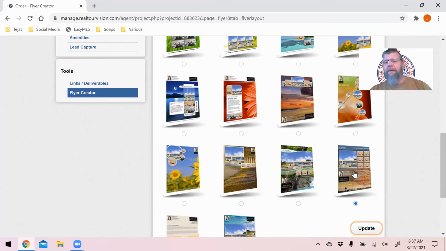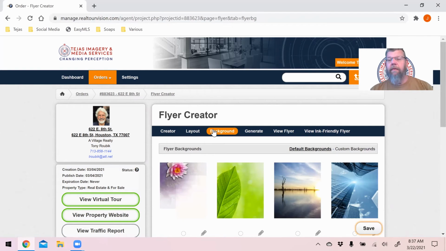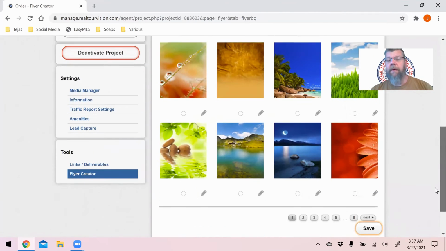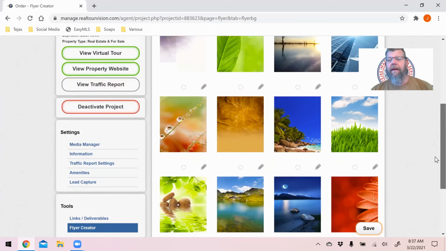So anyway, we've chosen this one right here, which requires 7 photos. Okay, so that's how you know how many photos you need to pick in the media manager. We picked our photos in the media manager. We picked our layout. Now we're going to go to the background, and let's just click that. You've got several backgrounds to choose from. Several. I'm talking pages and pages of backgrounds. Okay, so you pick the one you like and go with that.